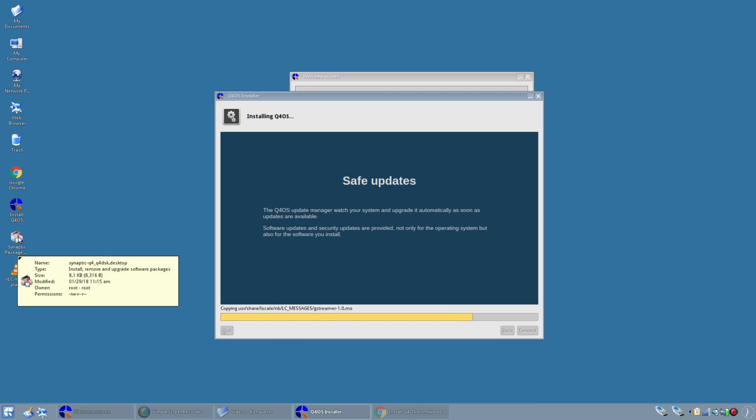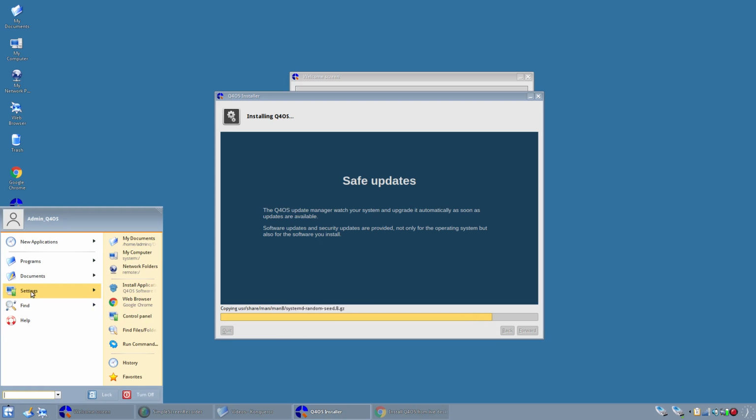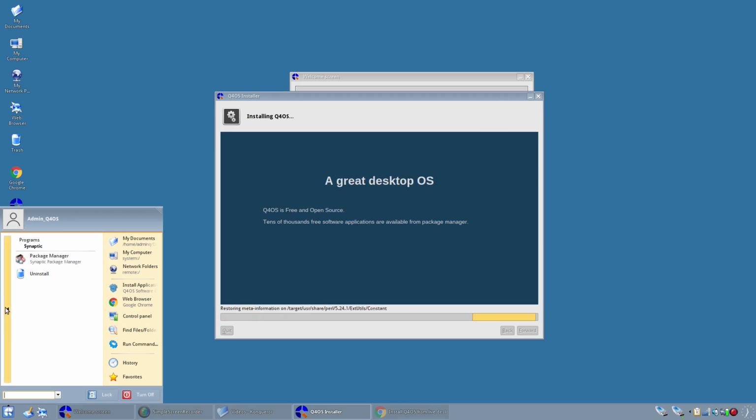So far I've installed Synaptic Package Manager and the program. Let's have a look. VLC I installed. Synaptic. And Simple Screen Recorder, wherever that is. Accessories maybe. Multimedia. Simple Screen Recorder and VLC. Two web browsers there. Settings. System.